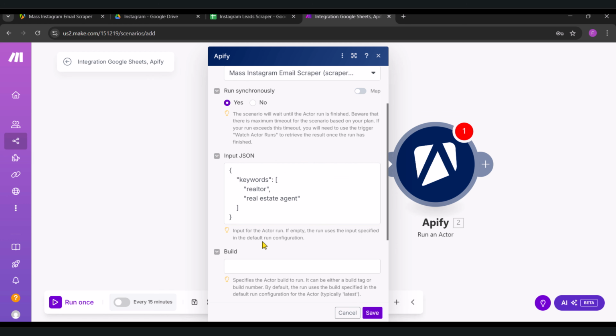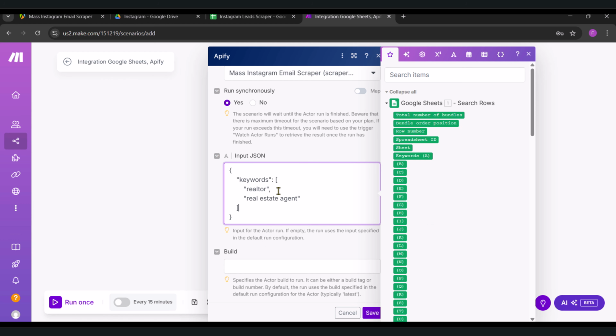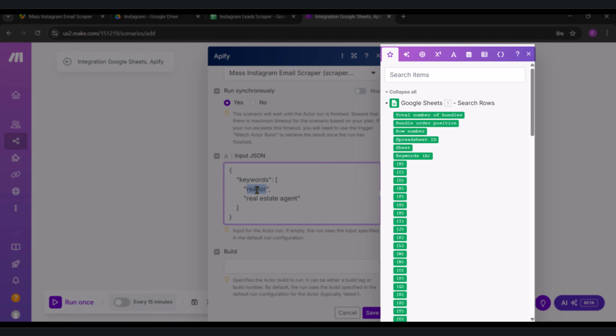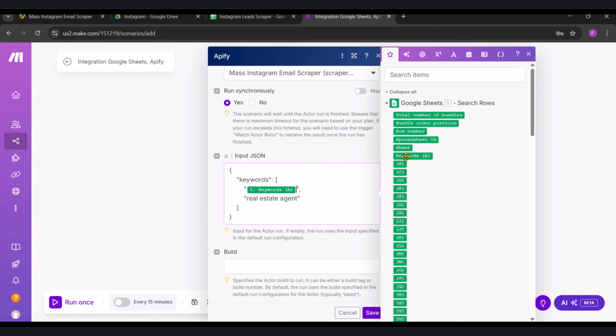Next, highlight the keyword and let's connect it to the one on our Google Sheet. Once highlighted, you will get the spreadsheet columns, and all you have to do is select the column containing your keywords and save.